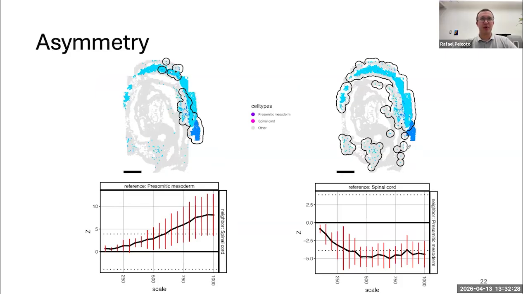And here's another example. You can see that the presomitic mesoderm cells are mostly here. There's a high density here in this area, but there are still some other sparse cells in other regions of the tissue, and they contribute to the creation of the neighborhood, but they don't contribute so much to the proportion of the other cell types. So you can see that these relationships are different. They are not symmetric for this particular case either.